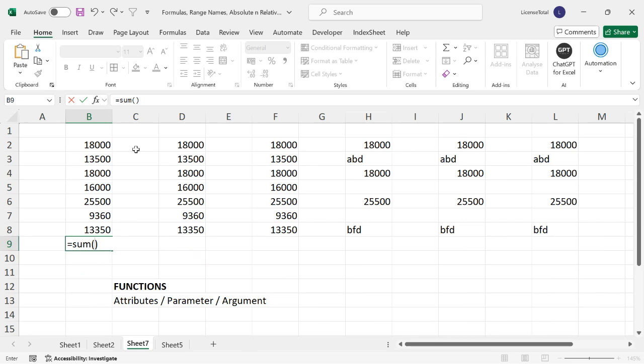How do you use the range? What is the range address here? What is this cell? This cell is B2, and colon B8. We have just learned about this range. So we can specify B2 colon B8, which will take all the cells between B2 and B8, and press enter. That is all.